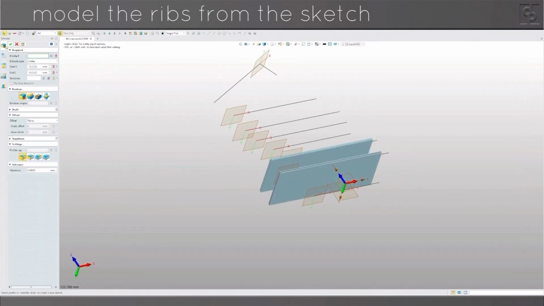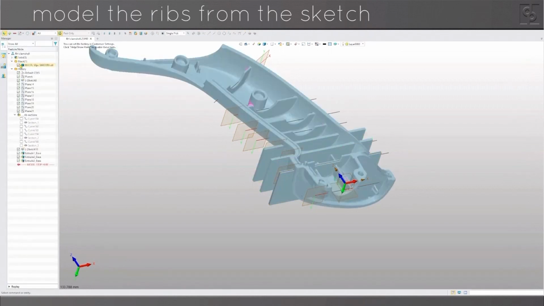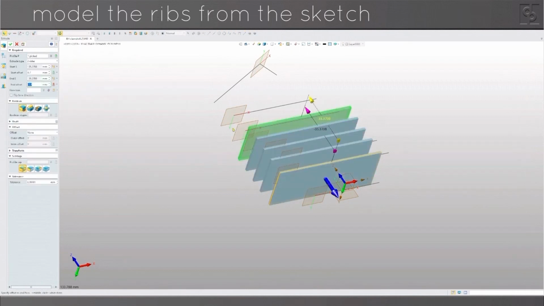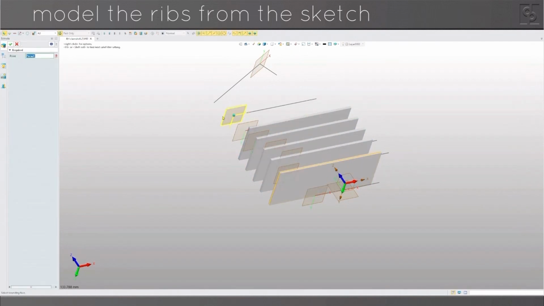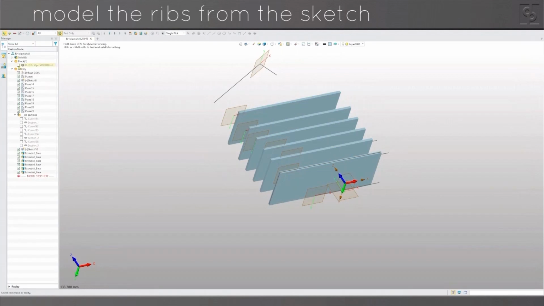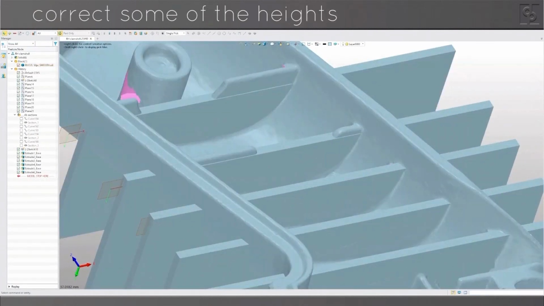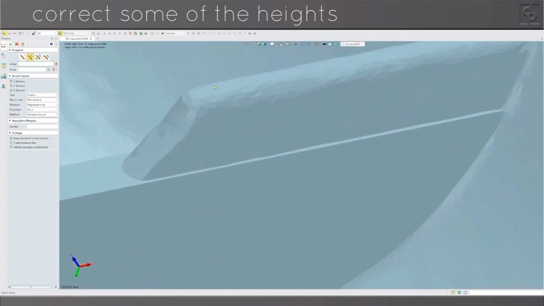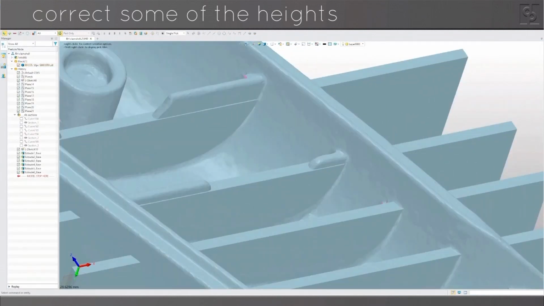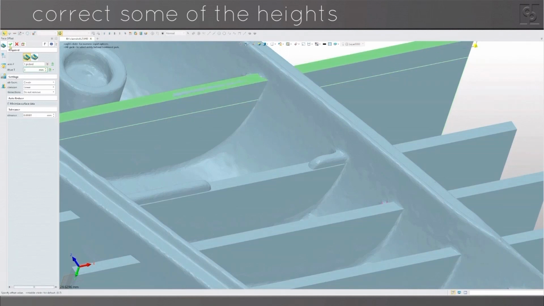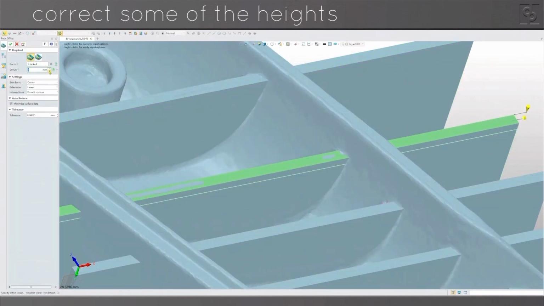If you're sharp-eyed enough, you probably spotted when we had the sections on the screen that not all the ribs are the same height. So when I put the scan on top of these rectangular ribs that I've just made, I see that some of them are different heights. One way to correct that is to measure, as I did for the first one, and then do an offset of the measured amount. But actually it's easier to just use the scan as a visual reference and to bring the ribs up to the right height.